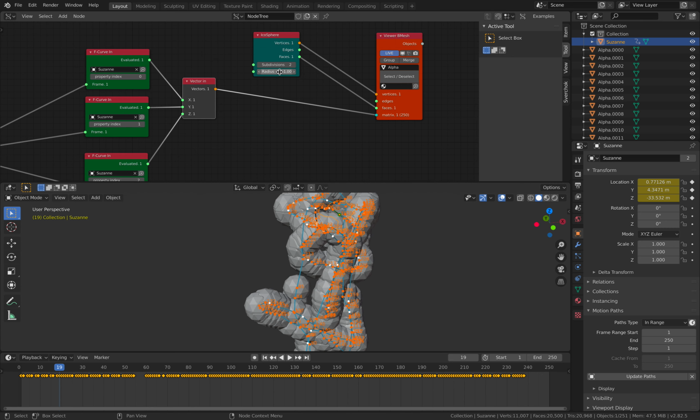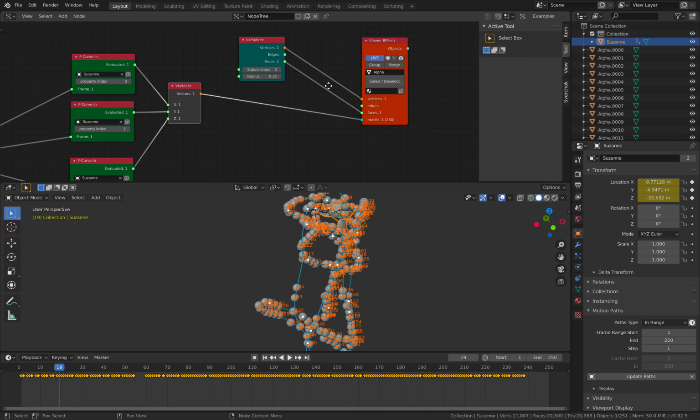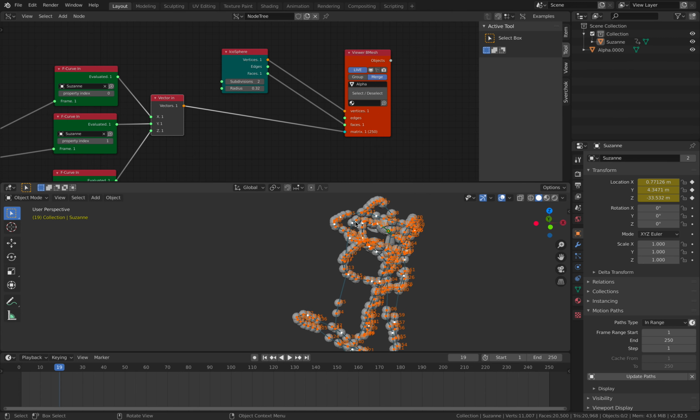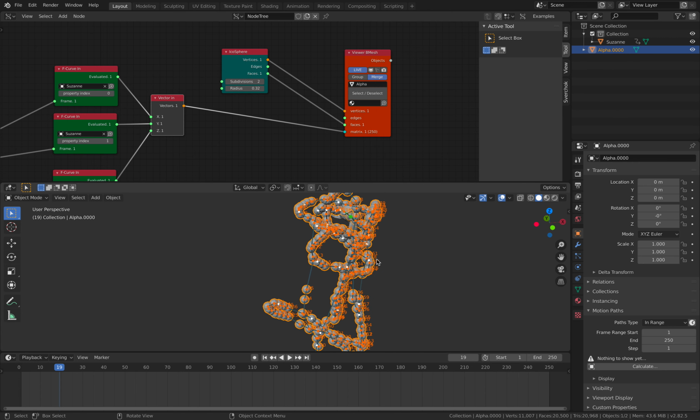Okay, cool. Seems to be working. We just need to merge it into a single object. So this can be like a meta ball.